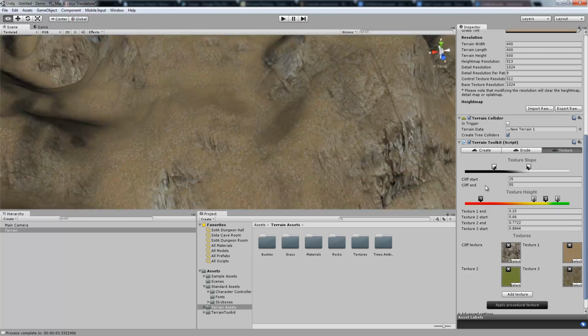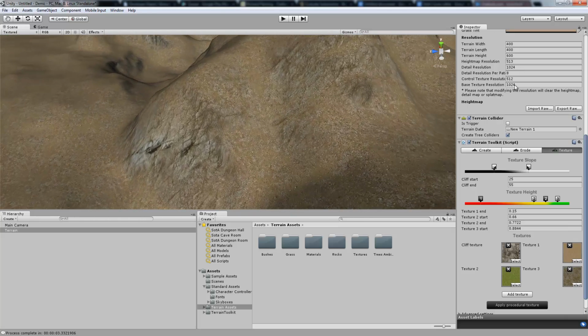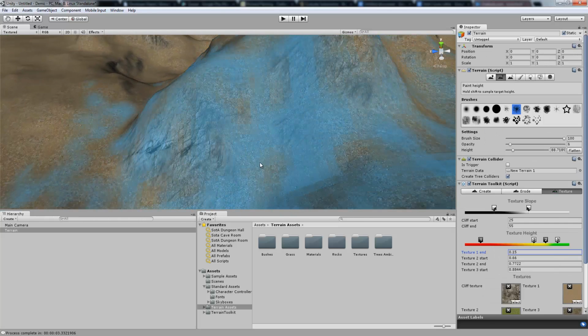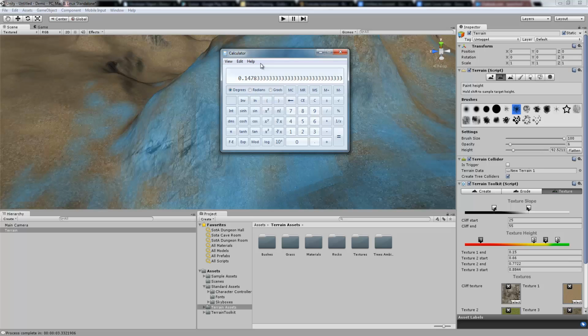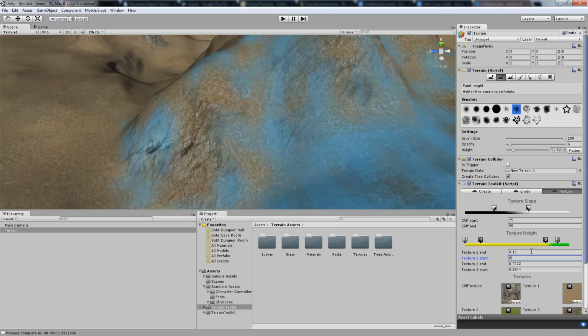So now let's take a look maybe at this point right here. Come back over here to this tool, shift-click to get it. That's 92.5. So come back over here. I've got 92.5 divided by 600. That gives me 0.154. So let's do 0.16. Or actually, let's do 0.15 for the start of the new texture, and 0.16 for the end, and the start of texture 3 will be 0.17.